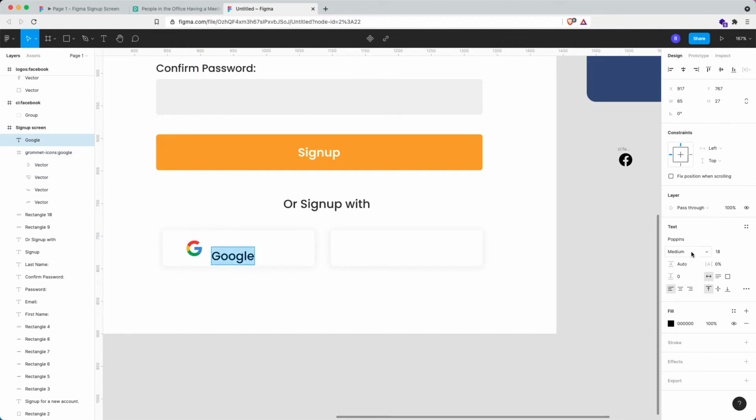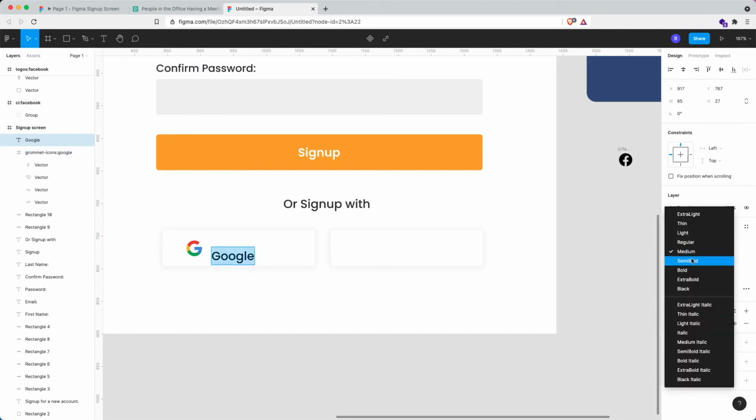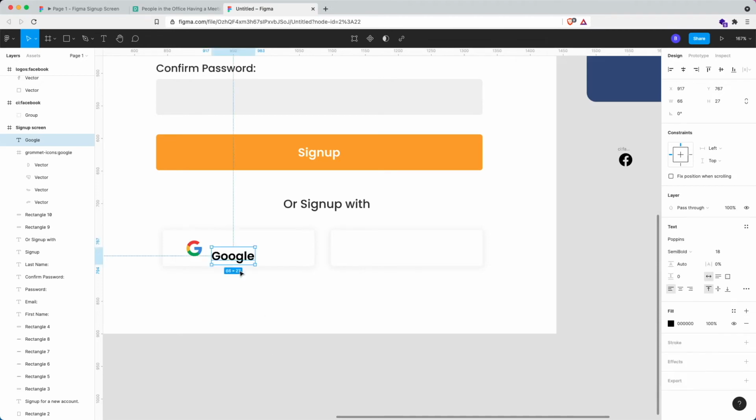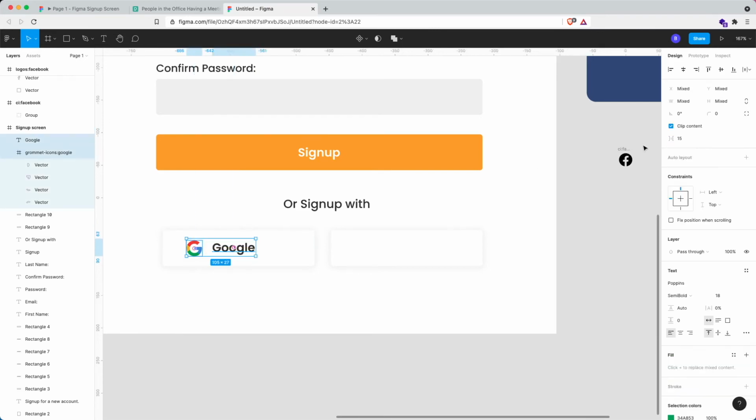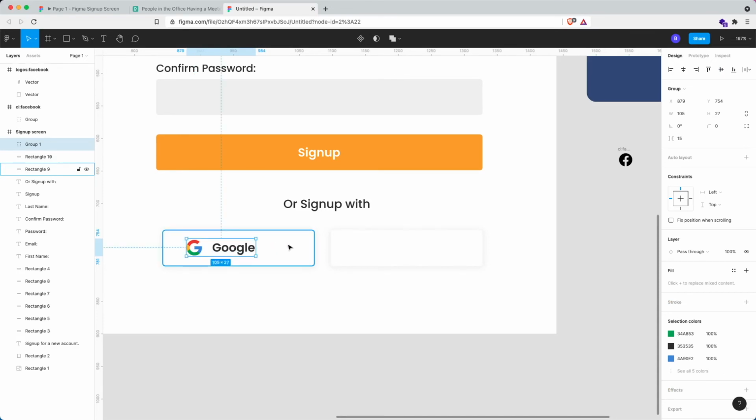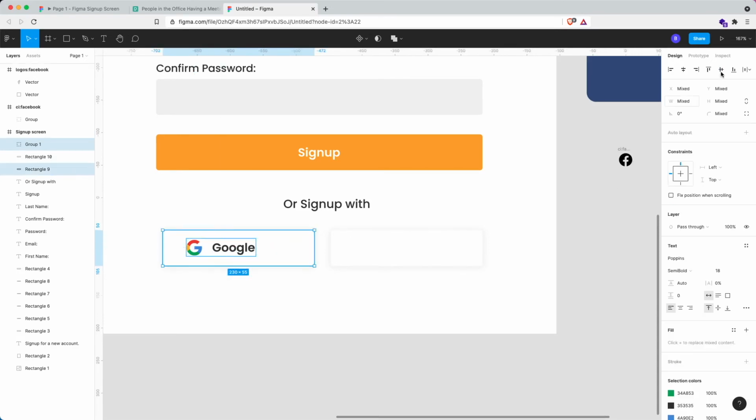Let's select the text and give it a font weight of semi-bold, and for the color, I'm going to use the same color as this one. Copy and paste. I'm going to make sure the margin between the two is 15. Let me align it vertically in the middle. Let's group it by hitting Command G. Select the rectangle and make sure it is perfectly aligned in the center.